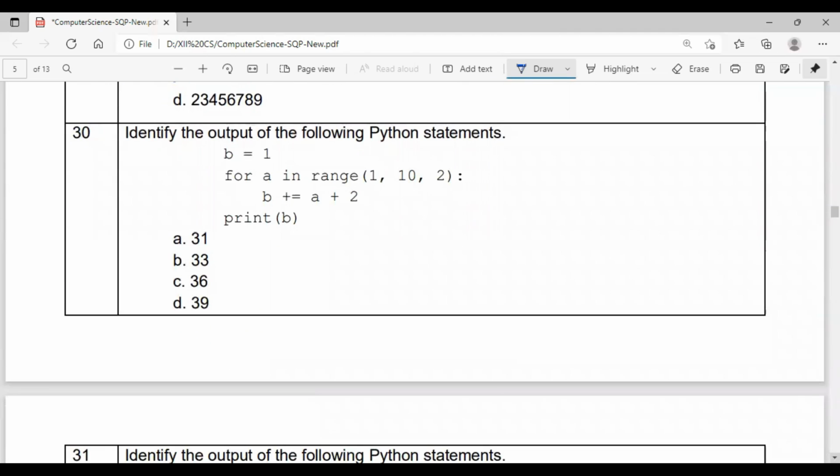Identify the output of the following Python statements. b is equal to 1, for a in range 1 comma 10 comma 2. So what are the values over here? 1 comma 3 comma 5 and 7 and 9. So those are the values a will be taking up. These are the values of a.